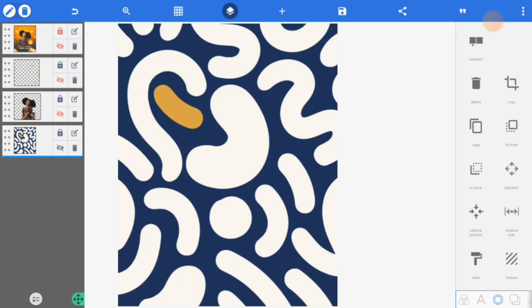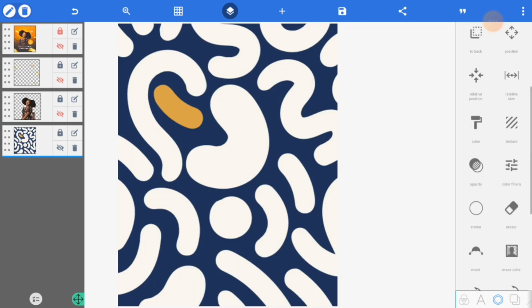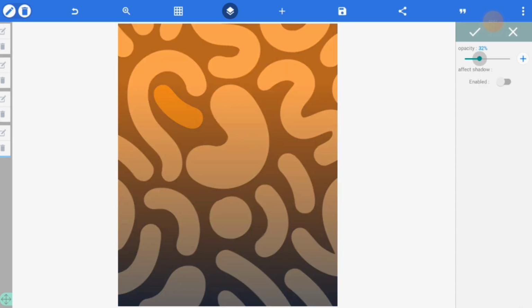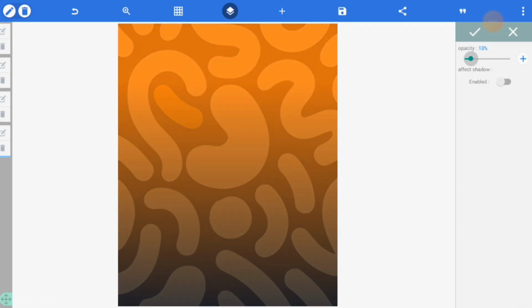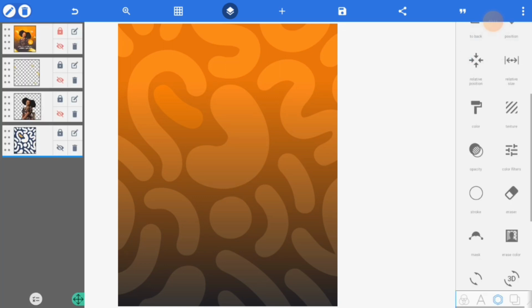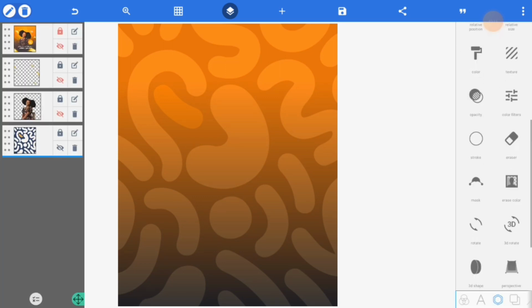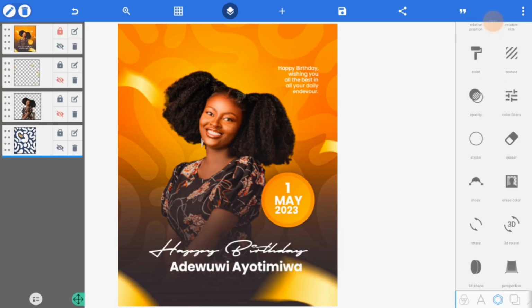So I'm just going to go over to my opacity, then reduce it to 13. 13 is okay. So the next thing to do is, as you can see, behind this model or behind this lady, there is this stuff. Yes, behind that. So we are just going to go over to that one and create something like that.